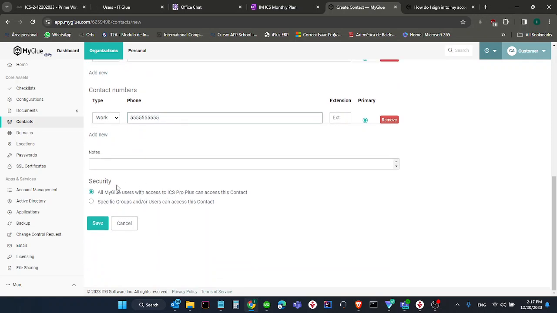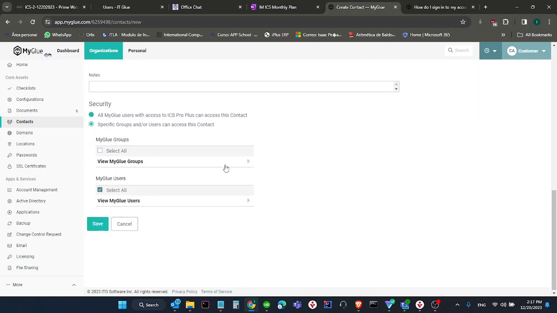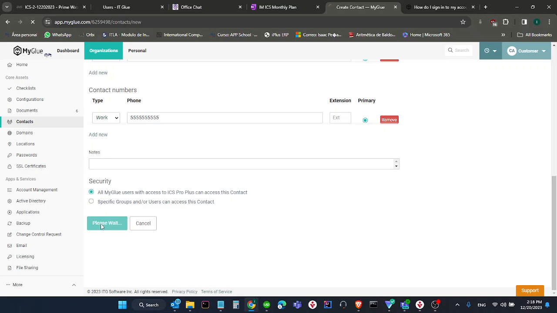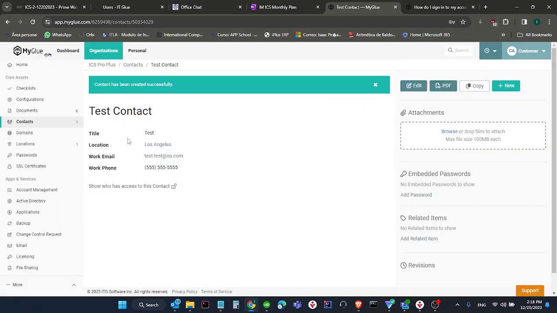Okay. And we could also edit the security on this. We could allow all MyGlue users with access to the organization, or we could just choose specific people to access this. If you want to choose specific people, it'll give you the option to look for those specific employees and add them to the list of people who can see this document. But since this is a mock account, we don't really need this. So let's just unclick on this, and then click on Save. Okay, so now we've created a document folder and also a contact.